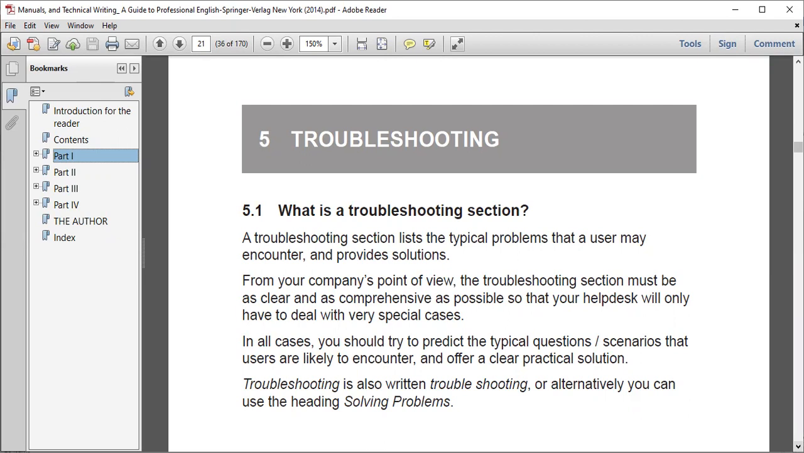It should be as clear, right? Unless the situation is different, which hasn't been covered in the troubleshooting section. In all cases, you should try to predict the typical questions and scenarios that users are likely to encounter. That means you have to foresee those things, based on previous experiences or based on discussion with the customers and all that. Okay, and after clear practical solutions, troubleshooting is also written as troubleshooting, or alternately, you can use the heading solving problems.